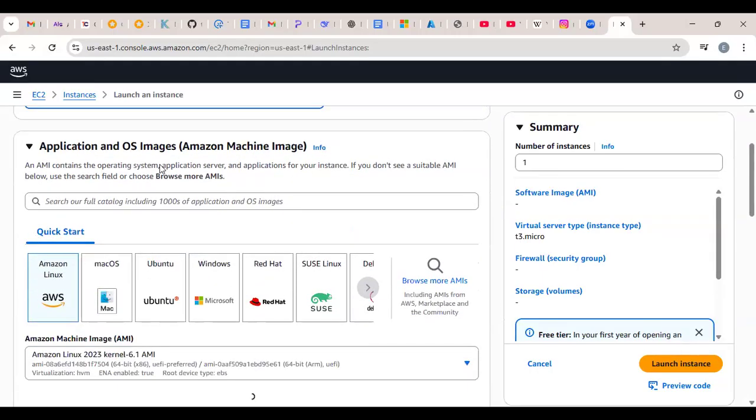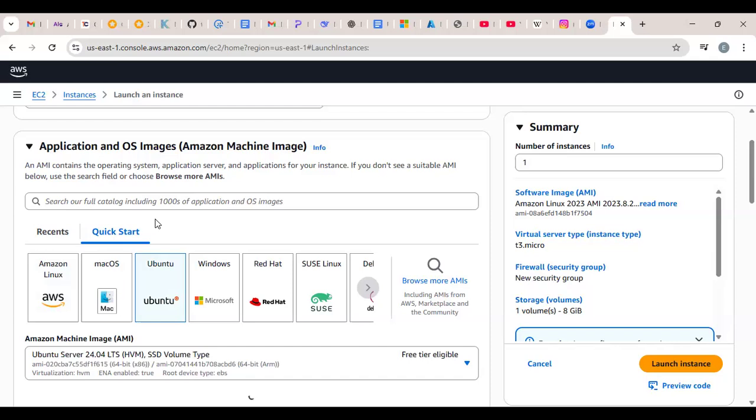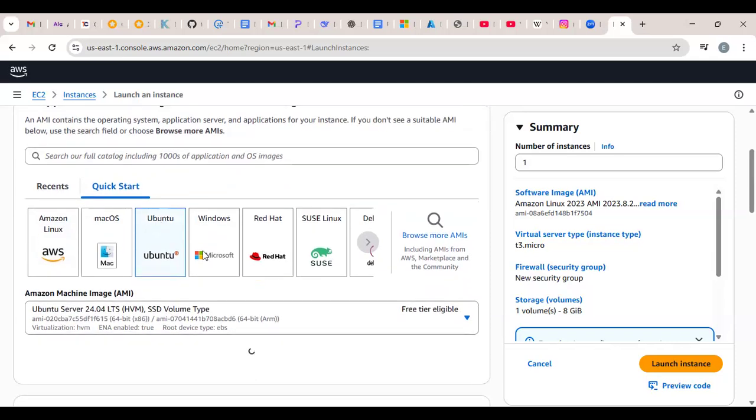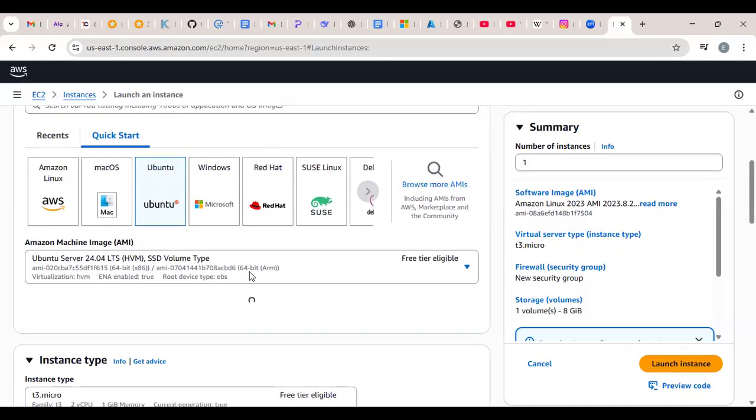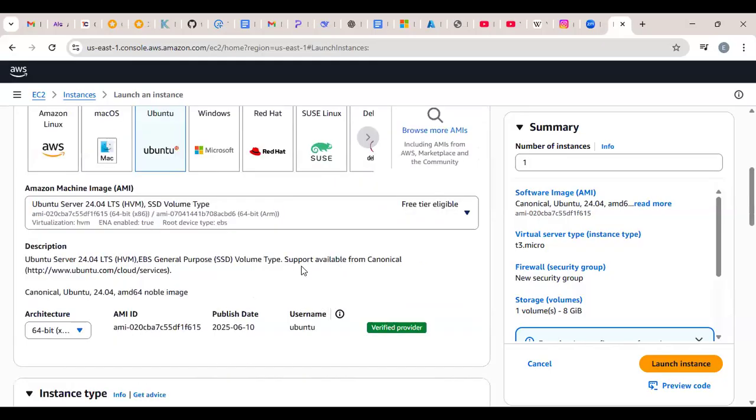Now we see there are different AMIs, application and OS images. This is where you select the operating system that you want to run your servers on. You select Ubuntu because we are used to Ubuntu. You can play around with this when you create your AWS account, but you must ensure that you delete what you create, because AWS is a pay-as-you-go service. You understand? The more you use, the more you pay.